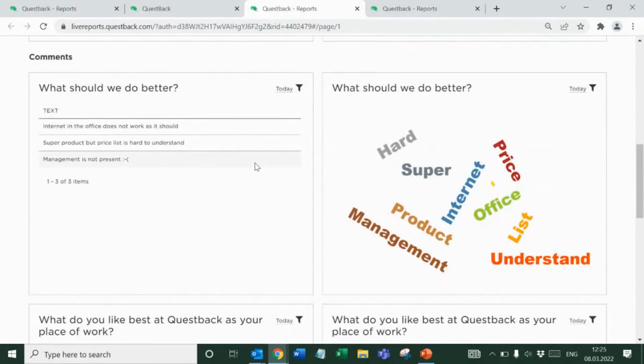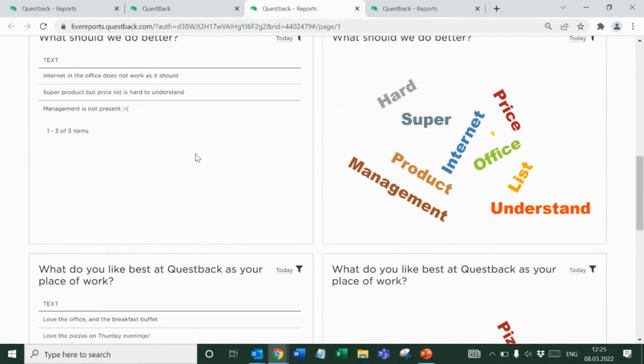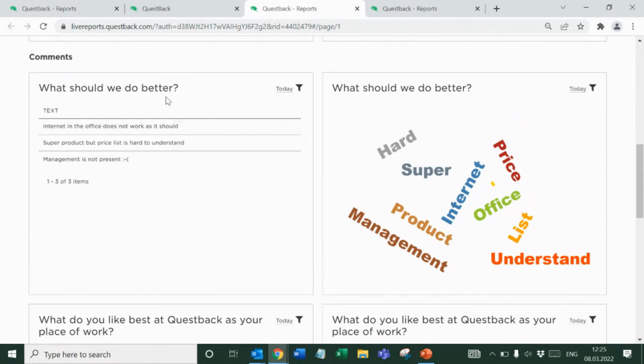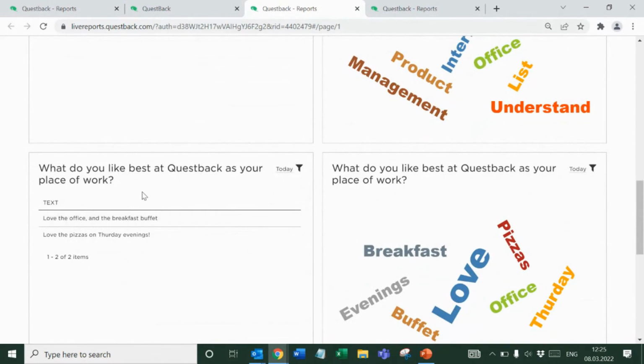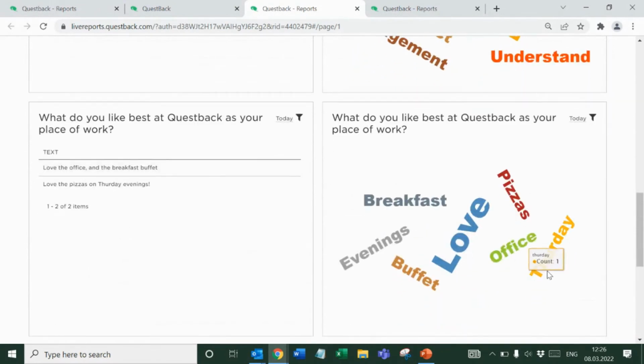The open answer questions, as you know, can also be visualized as text. What should we do better? The internet in the office doesn't work as it should, price list, management is not present. These are things that could be done better. They can be visualized as text or as a word cloud. What people like best: the breakfast, the buffet. So food is very important. Food makes people go to work, which could be one finding here. Again, the visualization is as text or as a word cloud.